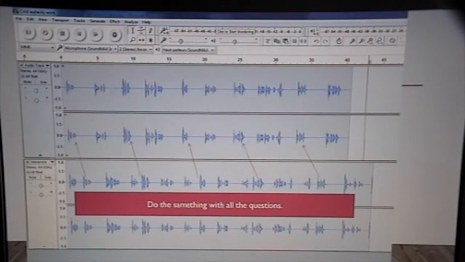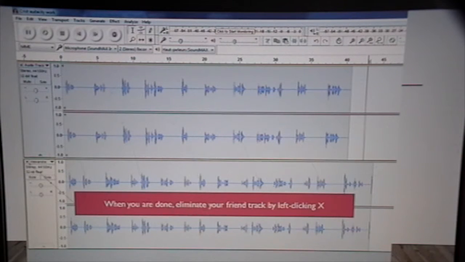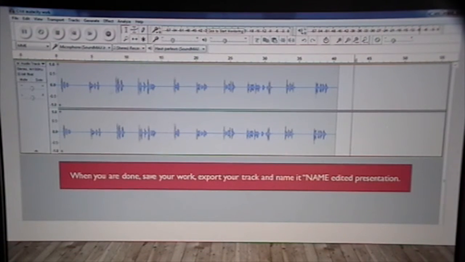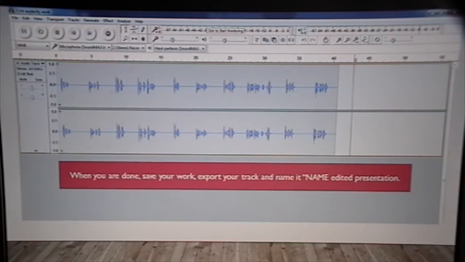Do the same thing with all the questions. When you are done, eliminate your friend's track by left clicking X. When you are done, save your work, export your track, and name it your name, edited presentation.